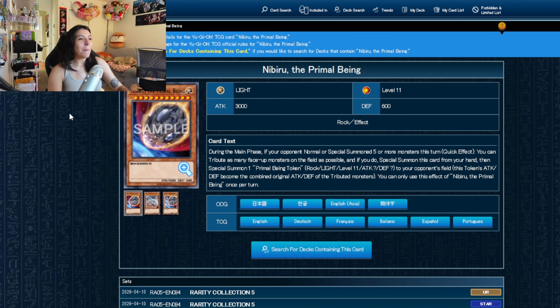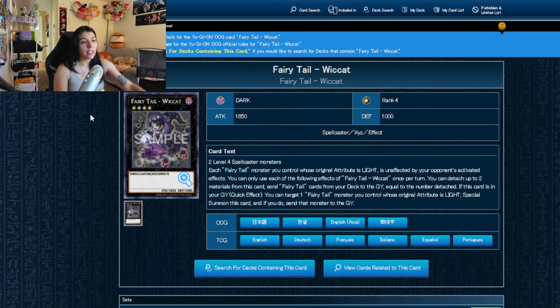So remember, chains resolve backwards. So Nib is going to tribute as many face-up monsters on the field as possible. So this does not negate. So if I use the effect of Wiccat, which I don't know if I see, oh, there it is. Let's say I use the effect of Wiccat and then Nib gets chained. So what's going to end up happening is we resolve backwards.